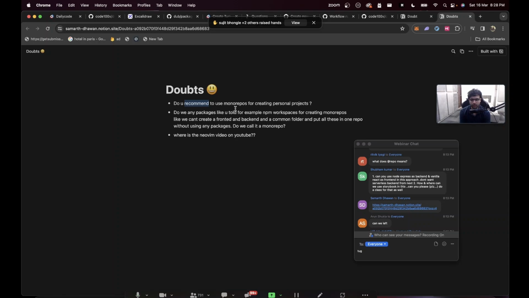Do we need any packages like you told, for example, npm workspaces for creating monorepos? Like, can't we just create a front end and back end and common folder and put all these in one repo without using any package? You can just create a front end, back end and common folder.